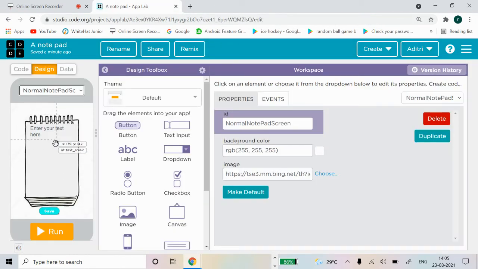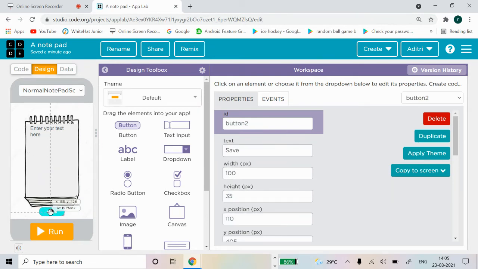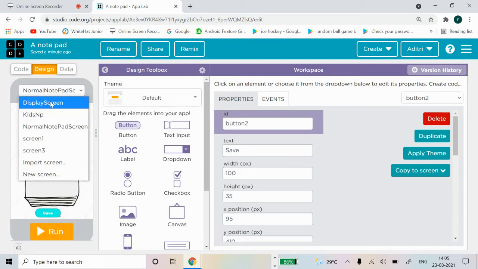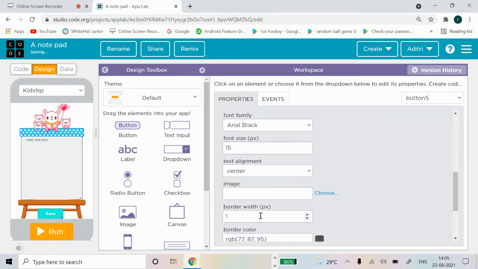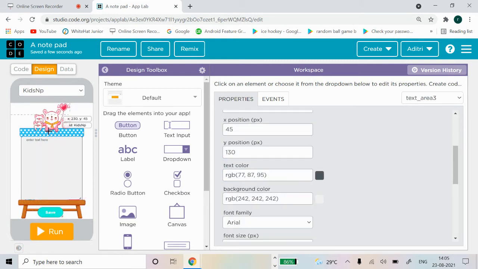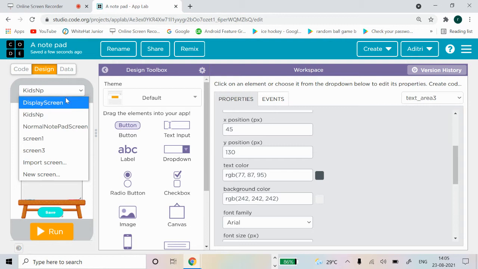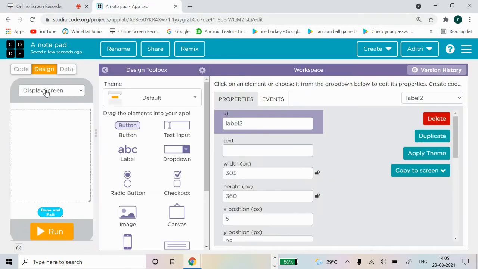So this is a text area over here, and this is a button here saying save. In case it's not bad, I need to give a border radius to it. Yeah, done. And this is also a text area over here. And as I told you, this is the display screen.